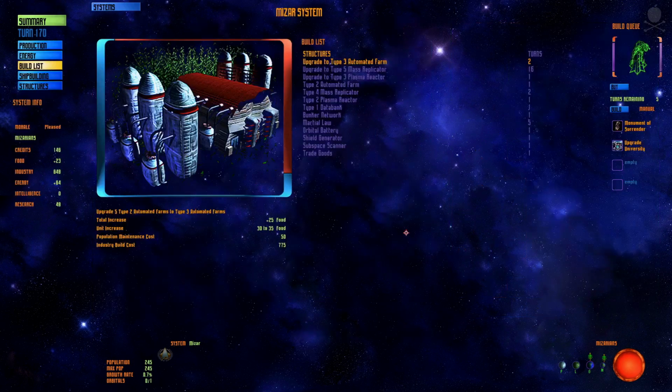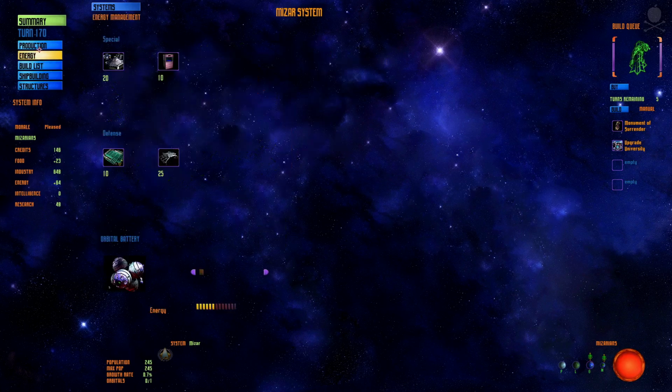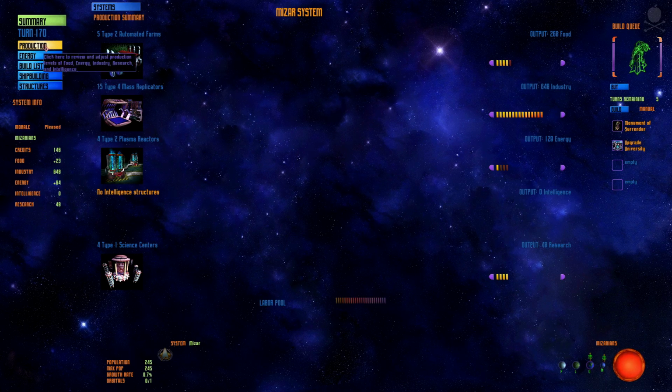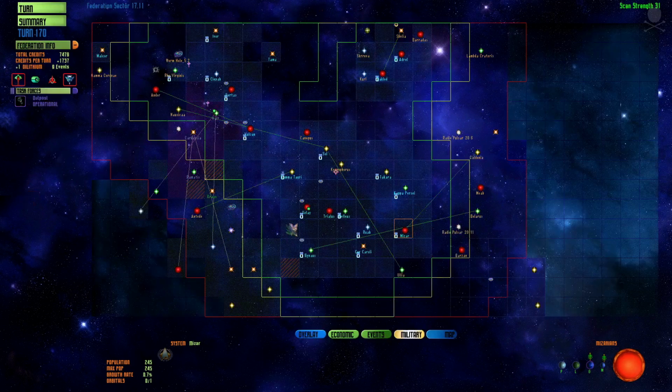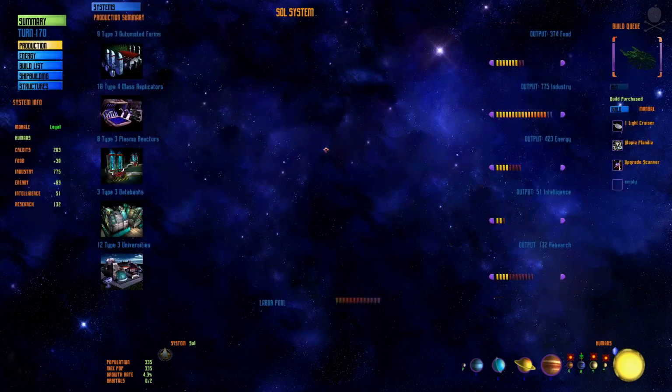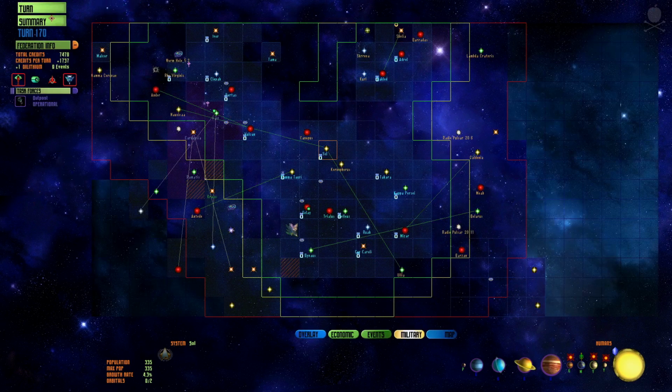Okay, that's something. Mizar, Monument of Surrender. Getting there. And even though you're not a very big system, boy, are you starting to produce a lot. Plus the 5 morale from Surrender Monument. That's going to be a sight to see, I think. So, one turn for the Light Cruiser, and then Utopia Planitia, here we come.